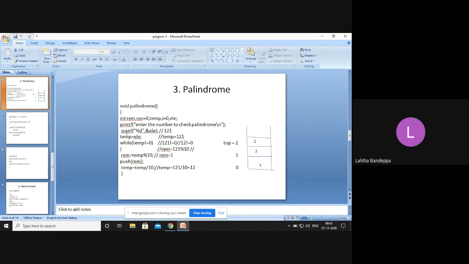The first step is that we assign our element to temporary. Your element, that is 121, is assigned to temp. After assigning, it will enter into this while loop. In the while loop, you can see while temp not equal to 0, the condition is true, right? Your temp is 121, which you assigned from the element. So while 121 is not equal to 0, yes, the condition is true.